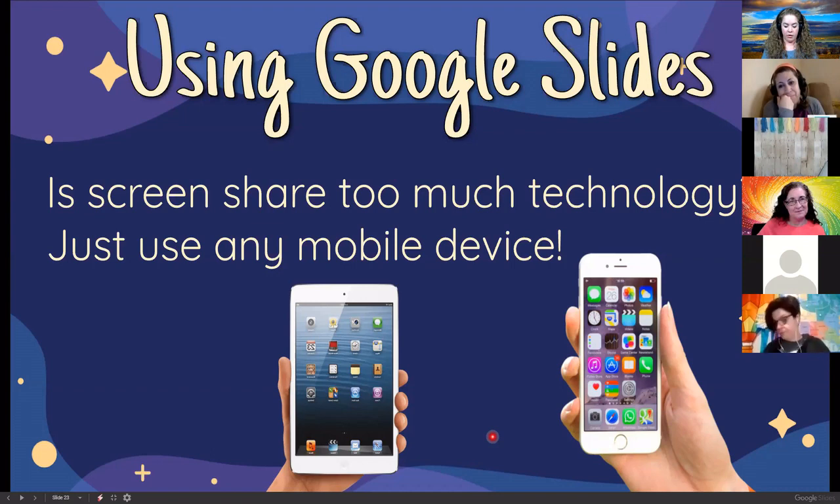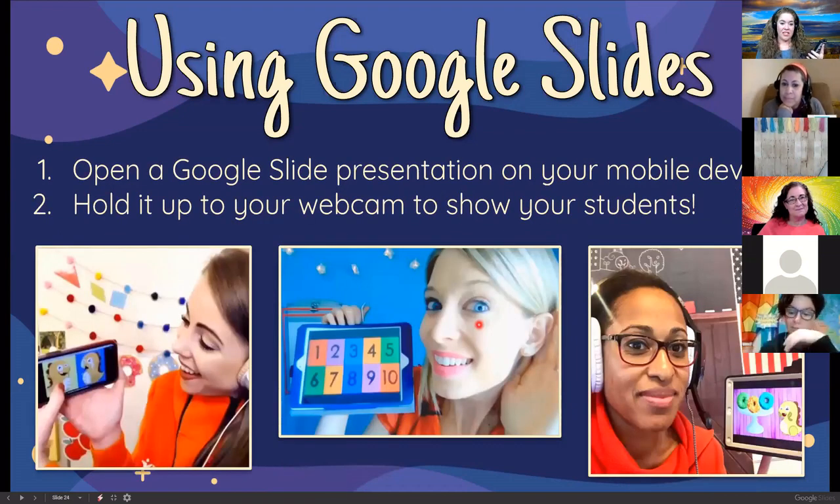I am opening it right now on my phone, and I'm going to show you, even though I'm in a small little box, how you can use Google Slides on your phone and people can still see it. It kind of looks like this. Just open it on your mobile device, phone, tablet, iPad, whatever. I personally prefer using my phone because my iPad is just kind of big and bulky. I'd rather just use something small.